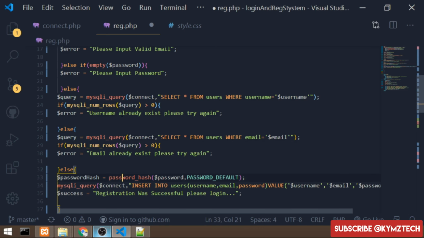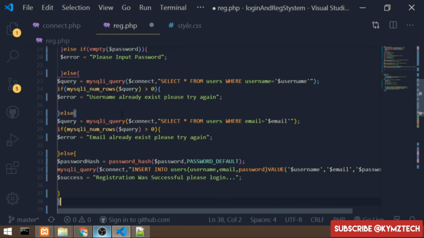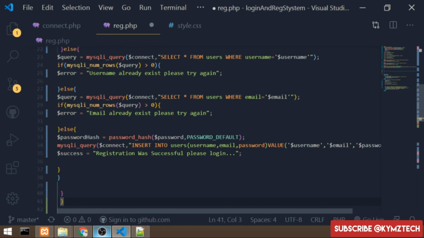If it exists, we add an error message to the error variable, and we also check for the email. If it already exists, we add an error message to the error variable. After everything, we add an else statement right here and we hash the password. Then right here we are inserting the data into the database. Then we are setting the success message to this message right here.